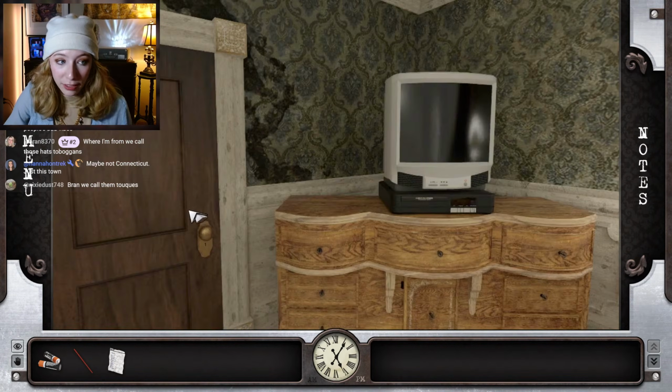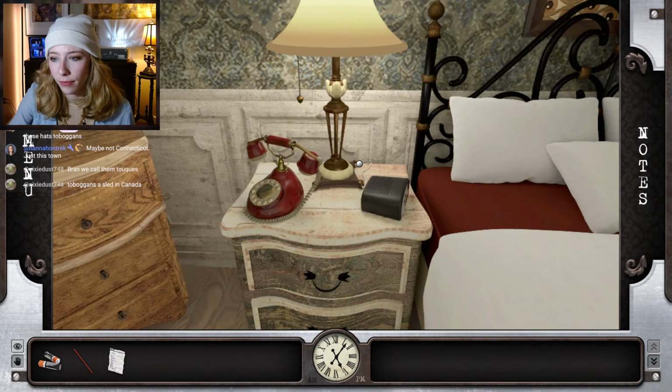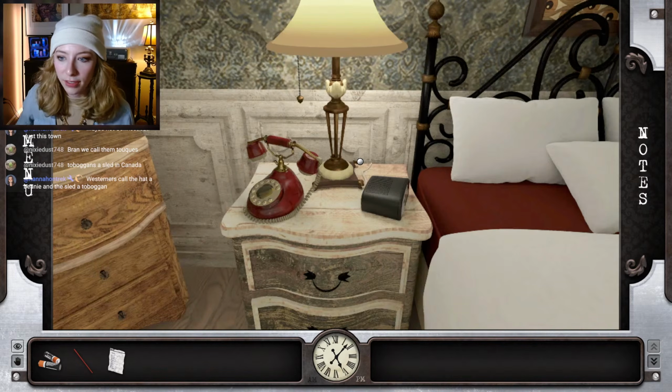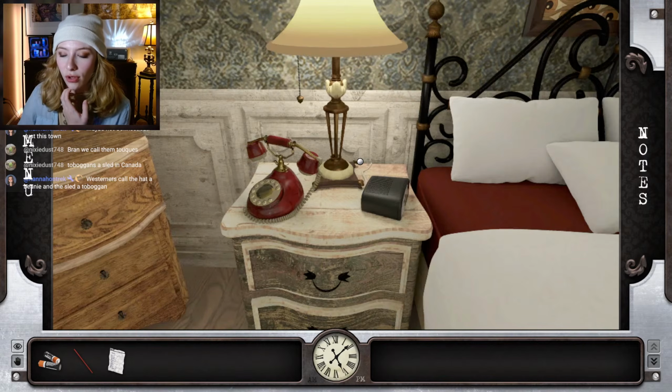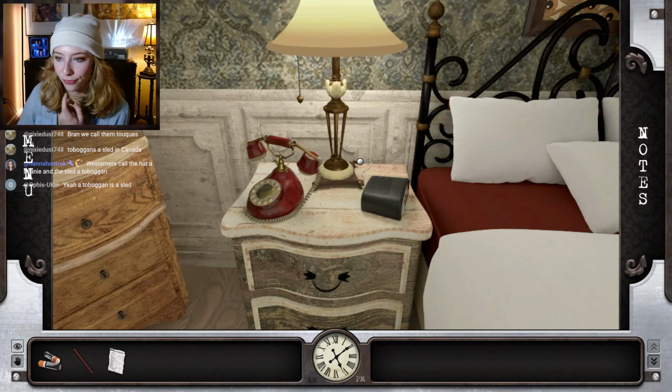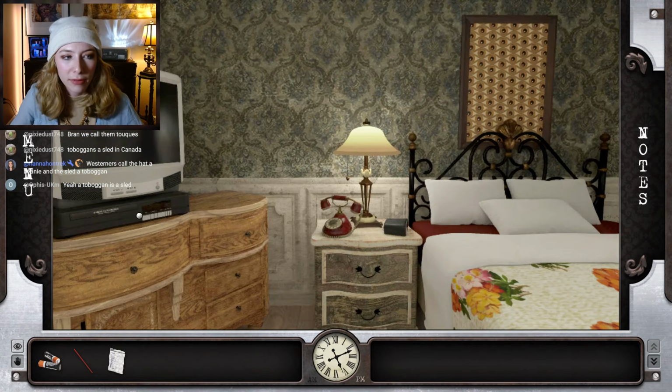Why do I keep coming back to this dang room? It just keeps calling me. Toboggan is a sled? Well, dang, maybe this isn't as controversial as I thought. Which one is controversial, calling the hat a toboggan or the sled? I don't remember. Oh, okay. Then yeah, we call the hat. So I'm with... Who said that they call the hat the toboggan? I'm with you, Bran. Or a beanie. You know, you can go either way.